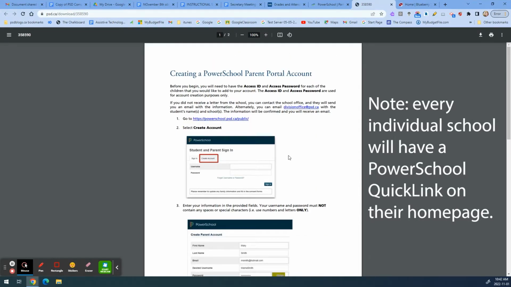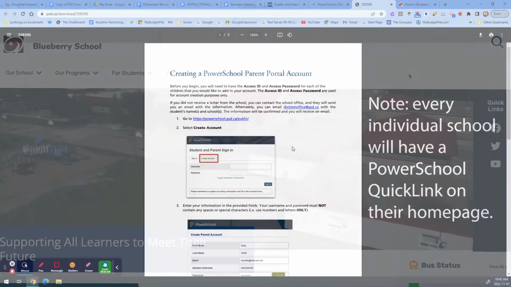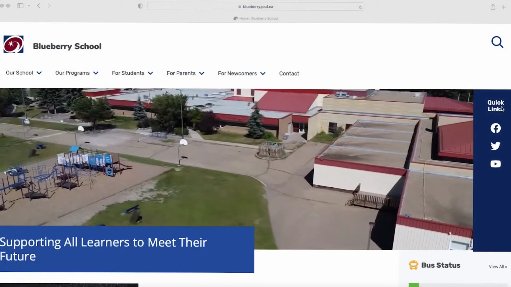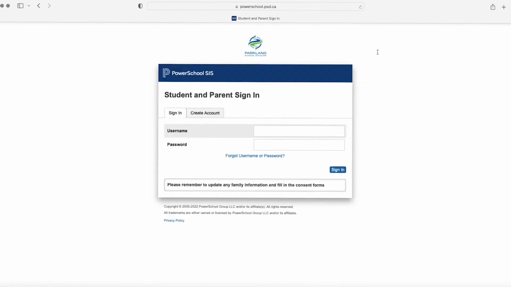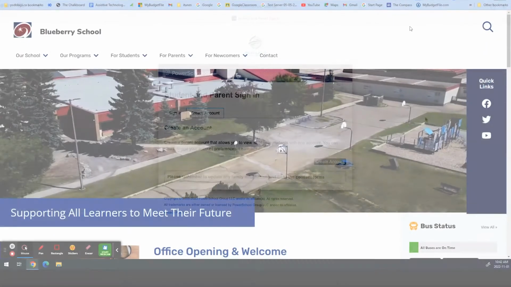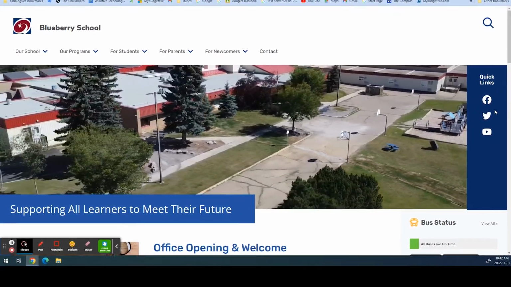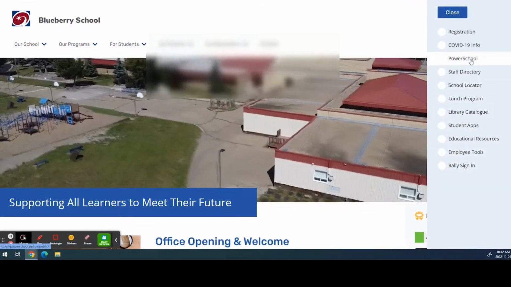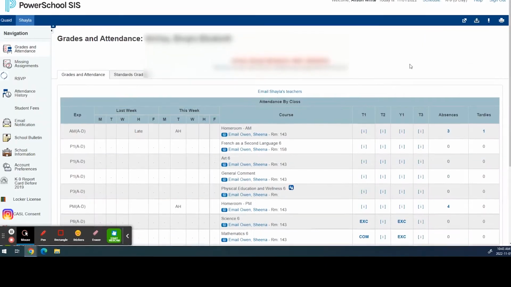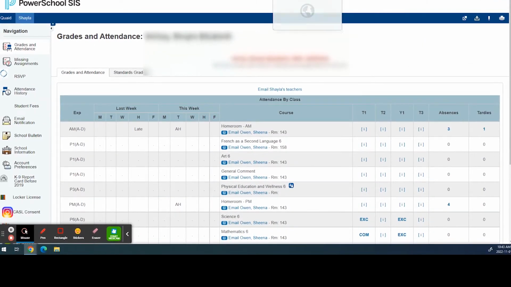To get your username and password to access, you need to contact the school and they will give that information to you so you can go ahead and create an account. So once you have an account, you then can go to your school's website, and under quick links, we've got PowerSchool here. You can choose PowerSchool, which will then allow you to log in.